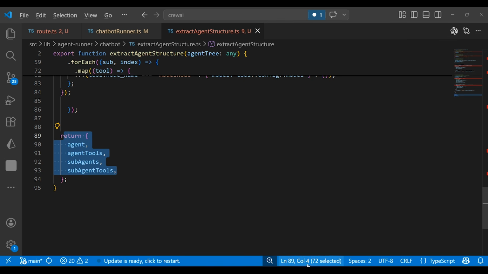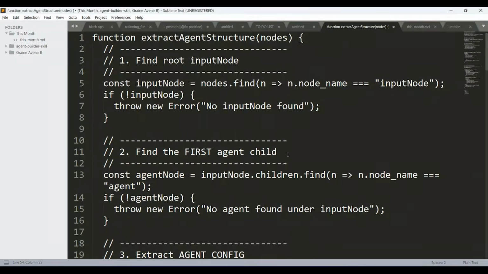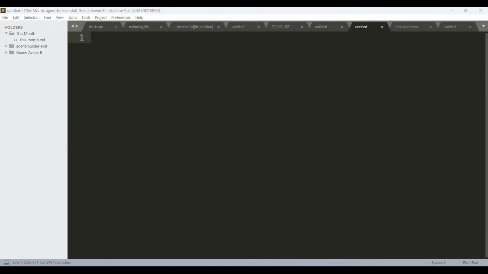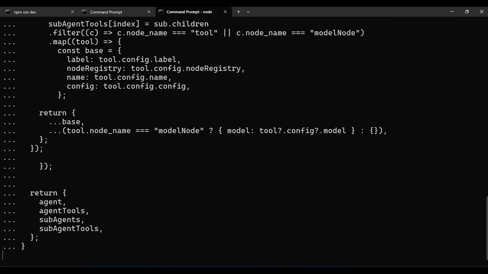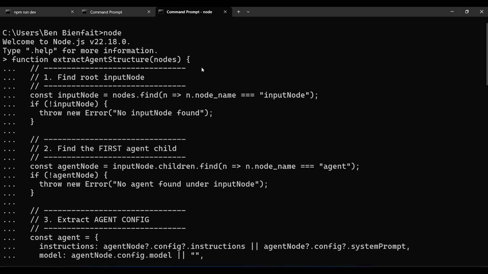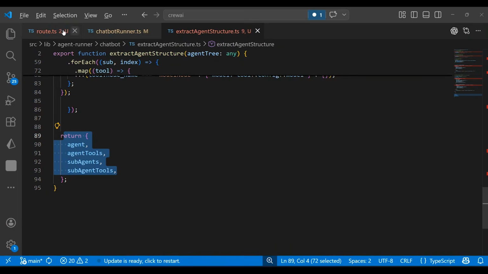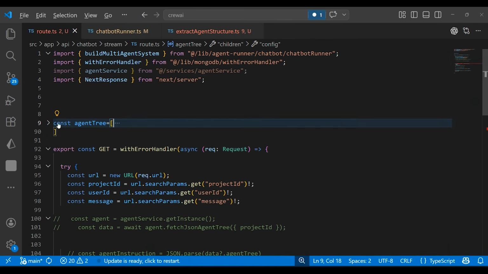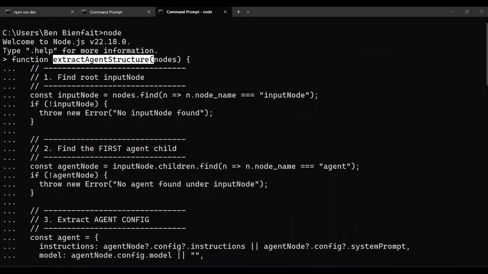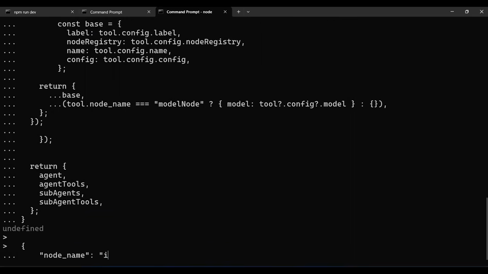If I run this function, I can head into here. I've already passed it in here. Let me pass it right here. You can see we have the extract agent structure. Let me take this array here. You're going to see what we're going to have here, guys. It's pretty simple. I'm going to take that and then pass it in here.